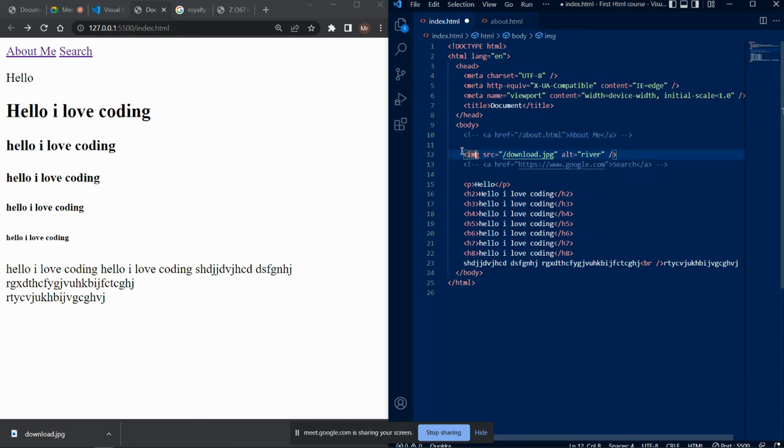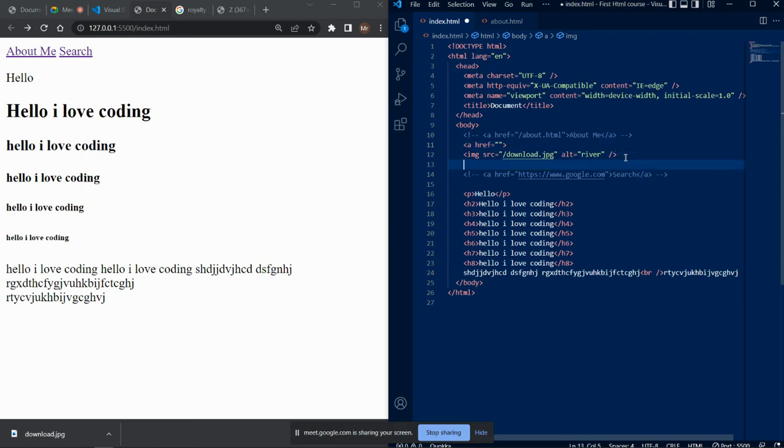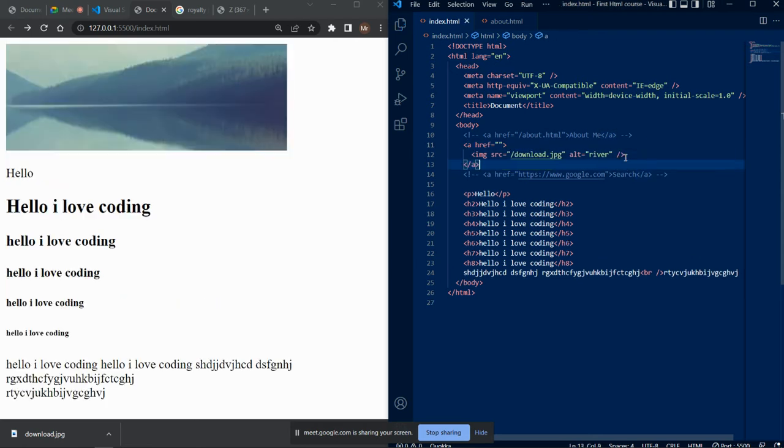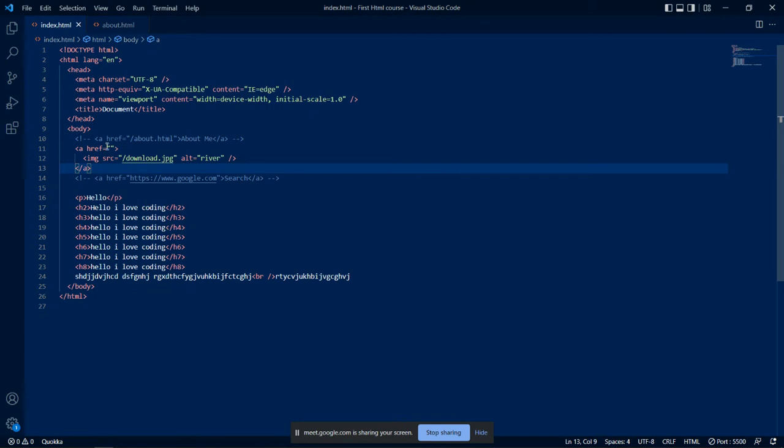So let me create another anchor tag here. You can just click on A and it will do the rest for us. Let's copy this and cut this out and let's save. So what I'm doing is that I'm putting this image within a link. I don't know if you can see what I'm doing. Let me keep this on full screen. This is basically a link.